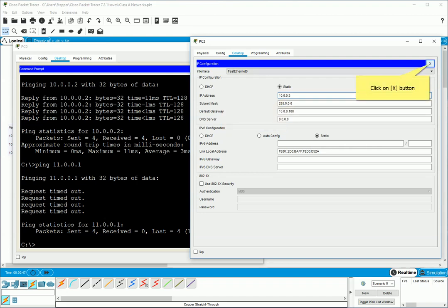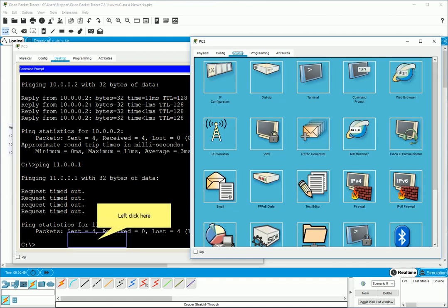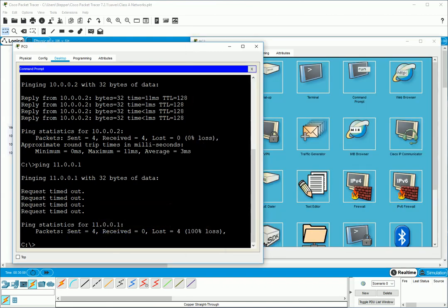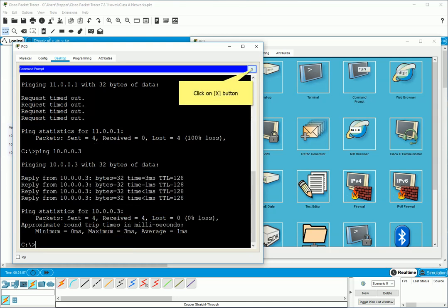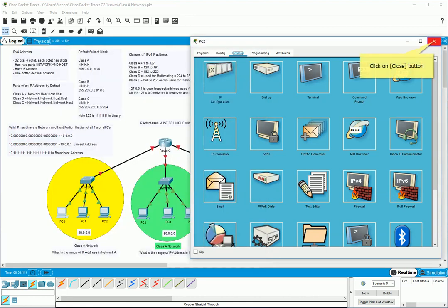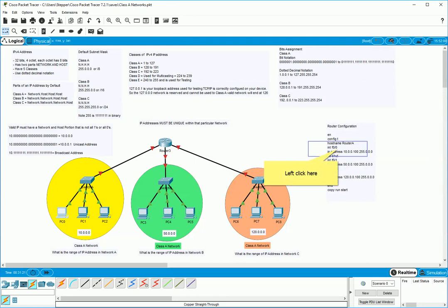And now, let's see if it works. So we could hit the up arrow key right here, guys. 0.0.3. We could ping that address. So what I'm going to ask you guys to do is go ahead and configure all the other devices, PC3, PC4, and PC5, PC6, PC7, and PC8. And watch what I'll do.